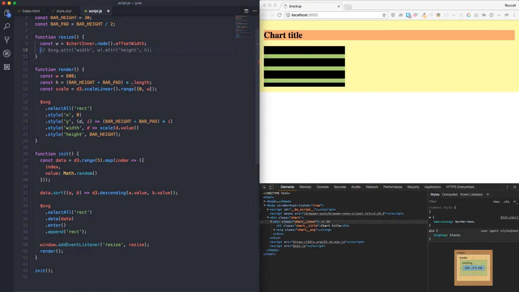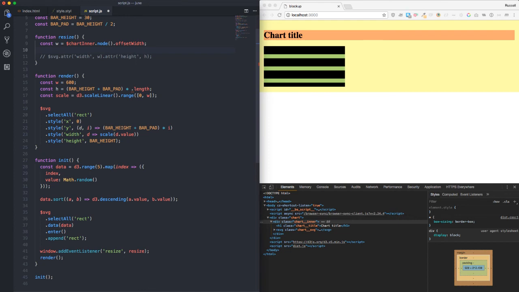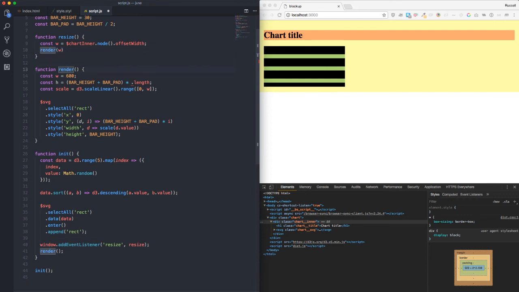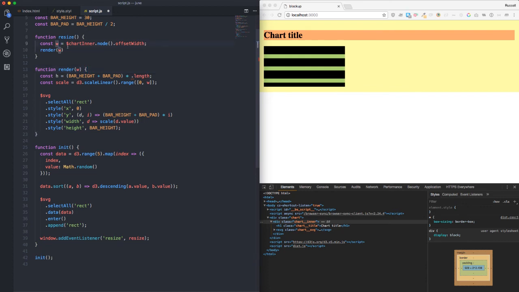We'll start with that. And then the other thing we want to do on resize is tell it to then render. And we'll go ahead and pass it W, the width, so it knows the dimensions to use when it renders the new data. So render will expect this parameter W, which means let's get rid of it down here. So it'll expect W, so we don't have to set it anymore, which will be coming from resize.